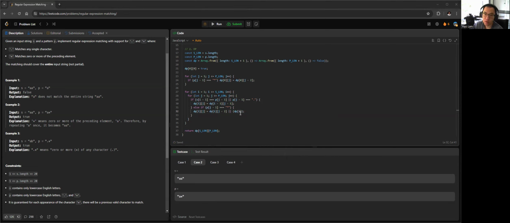Okay, so this is our special case. We need to check for 2 cases. The 0 occurrence means we just have to go back 2 columns and check the previous result, assuming the letter doesn't exist. 0 occurrence, so we go back 2 columns, because a star always comes with a preceding character. So with that, we need to go back 2 columns here.